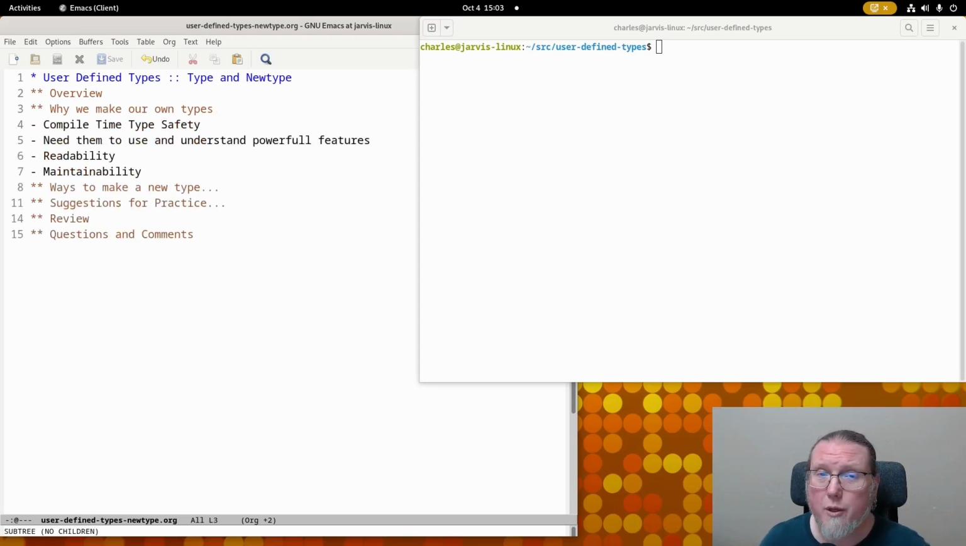So why do we even want to make our own types, as opposed to just running with whatever primitives happen to be available to us? And this doesn't apply just to Haskell. This applies to almost all languages that have types. Not all do, but most do. Even dynamically typed languages have types, and there are ways that we use the knowledge we have to kind of coerce them into using the types we want.